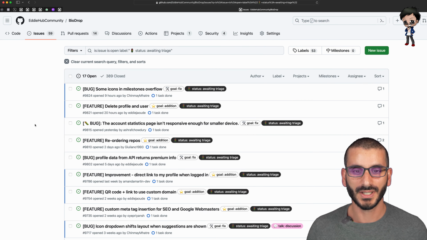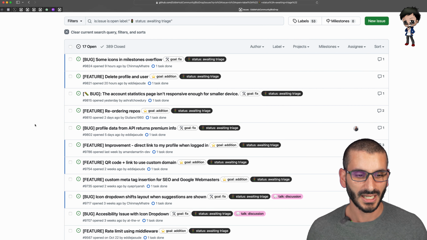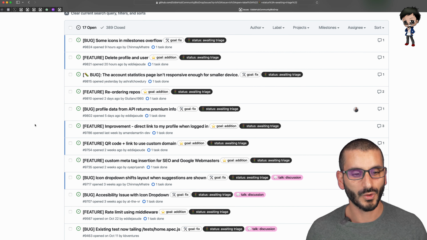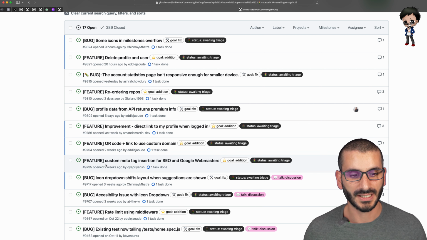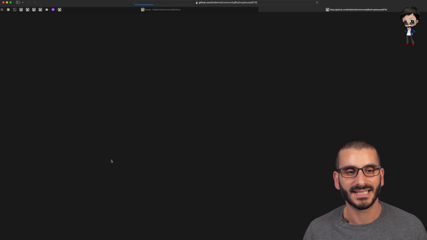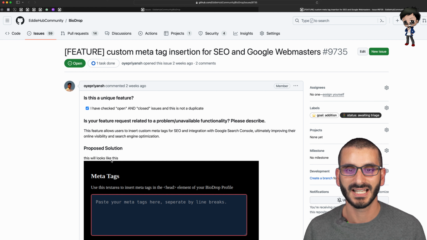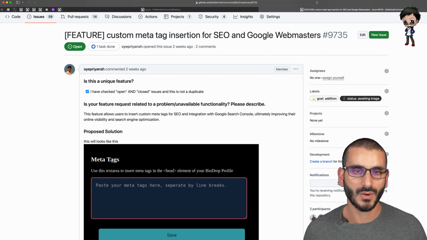So I'm looking through the status awaiting triage, and I did see one earlier on that caught my eye. I thought it would be quite interesting. So this one got raised. It says custom meta tags for SEO. And I thought that's actually quite interesting.